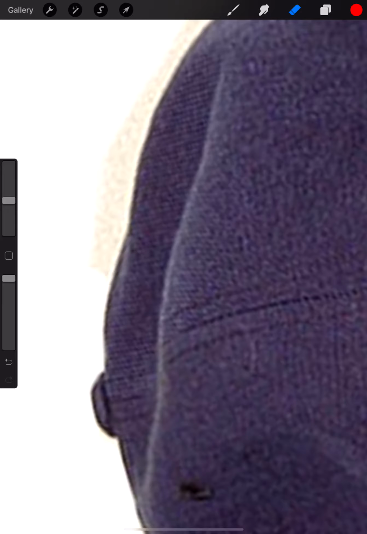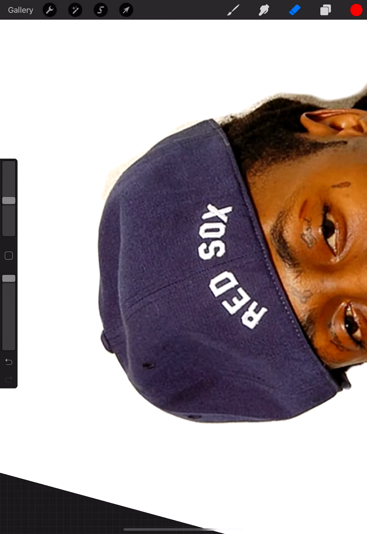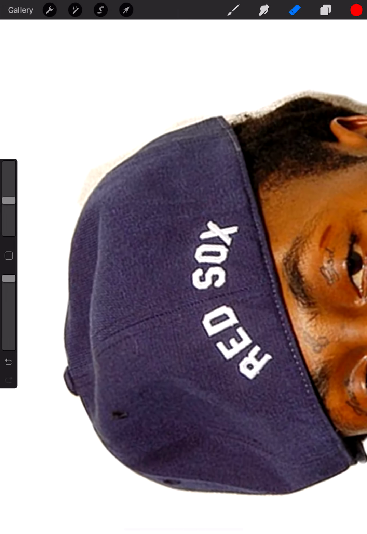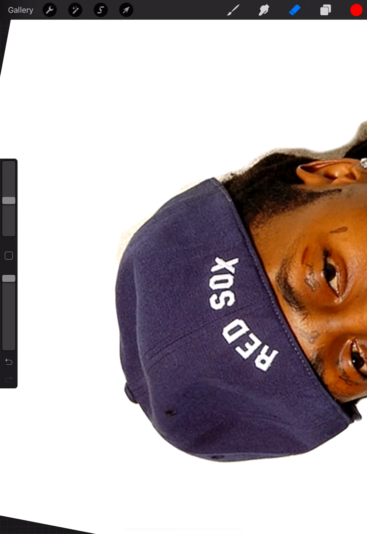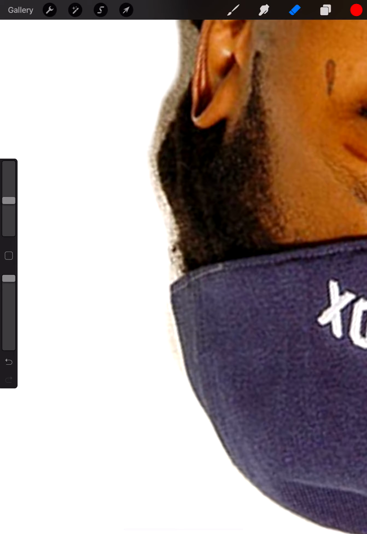So I'm just going in, zooming up close. And remember, to do that, I'm just using my 2 fingers to pinch it, and I spread my fingers out to zoom in, and pinch in to zoom out. But I'm just erasing the extra from his skin.